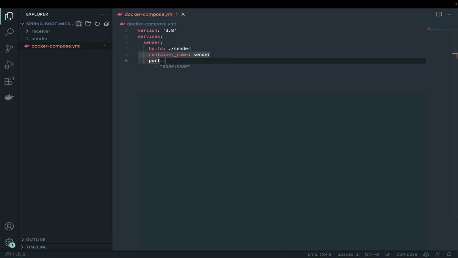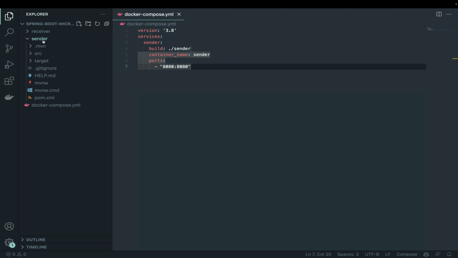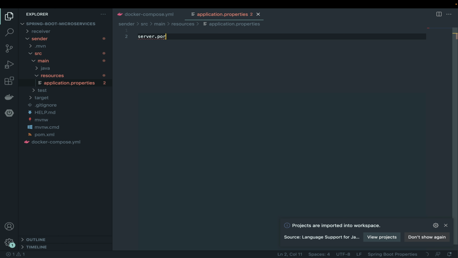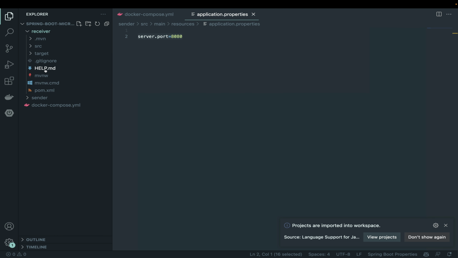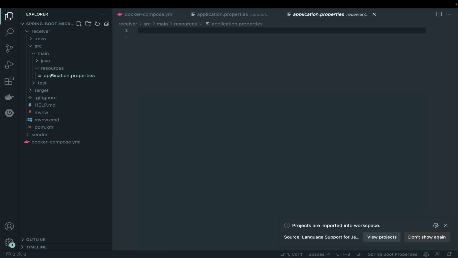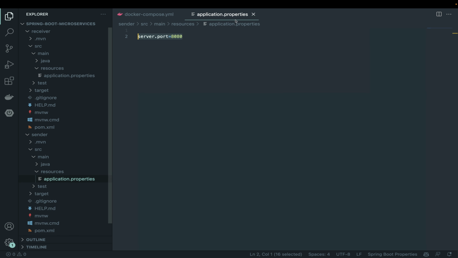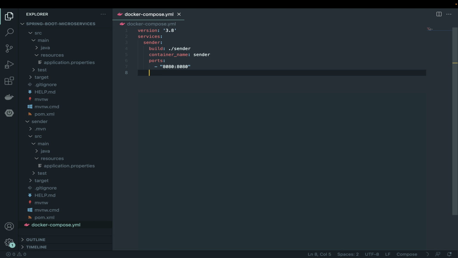There will be one port 8080 and another 8081. For sender I'm gonna use server.port=8080, and sorry, for receiver I'm gonna use 8081. So it will be better for us to look into it. Make sure to change the port, and here we go.